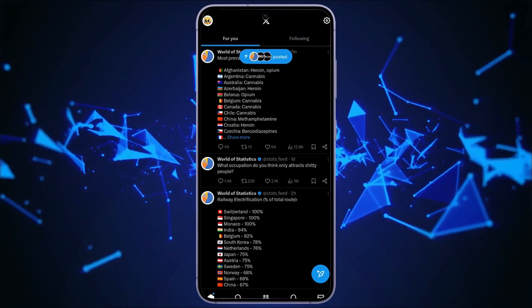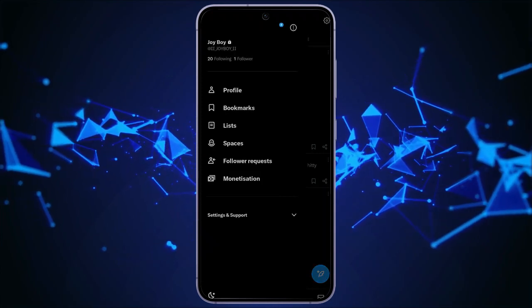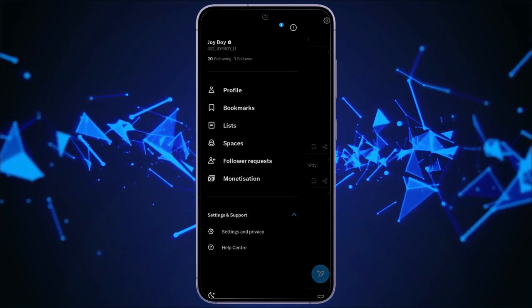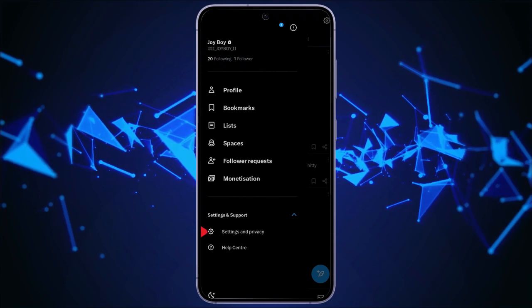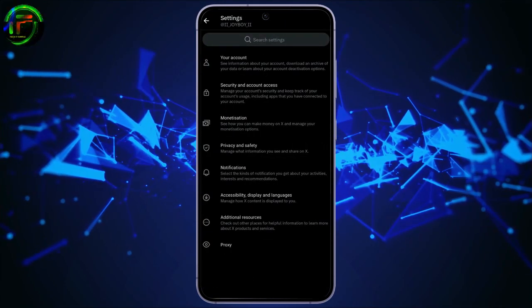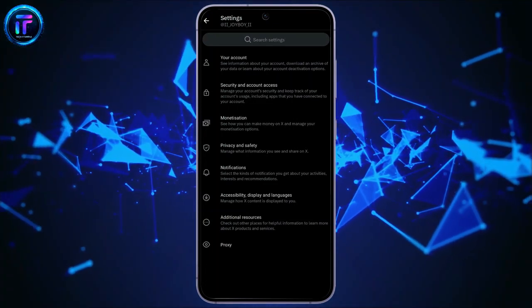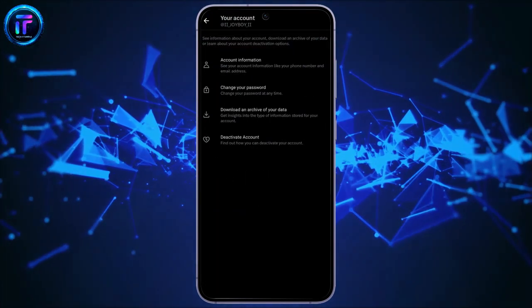Now, you just simply have to tap on your profile picture in the top left corner. After tapping in there, you will find the Settings and Support option. Click into that, and select Settings and Privacy from here. It will lead you to the Settings tab of Twitter. Now, click into your account at the top.